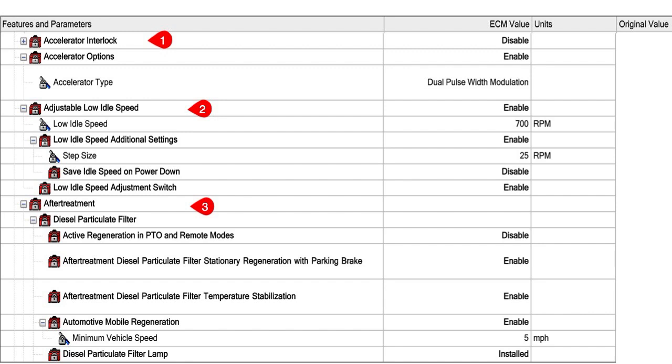Accelerator options: you have enable or disable. If this was a chipper instead of a truck, the accelerator might be disabled, and they might be using a speed switch where, when they engage the blade on the chipper, the engine just goes right to a certain RPM, maybe 1800 or whatever. So that's why you can disable the accelerator. When you enable the accelerator, there are 7 different accelerator types. That's beyond the scope of this video, but I'll give you a couple of examples.